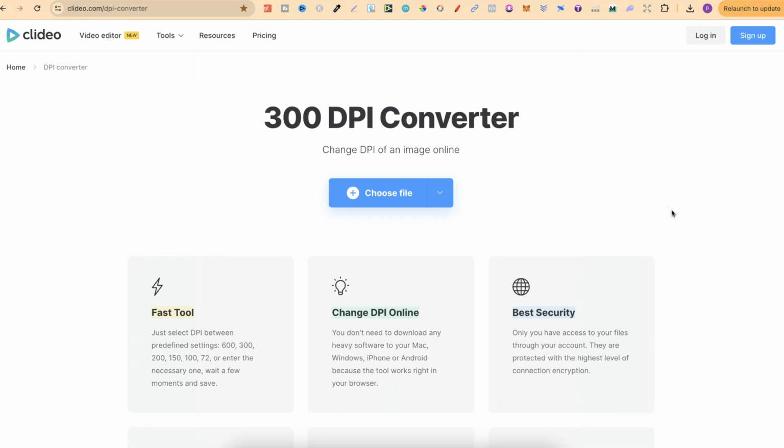Now, this is Clidio.com. It's completely free to use, and this is how we can increase the DPI of that design. Now, what I'll do is link this website down in the description.